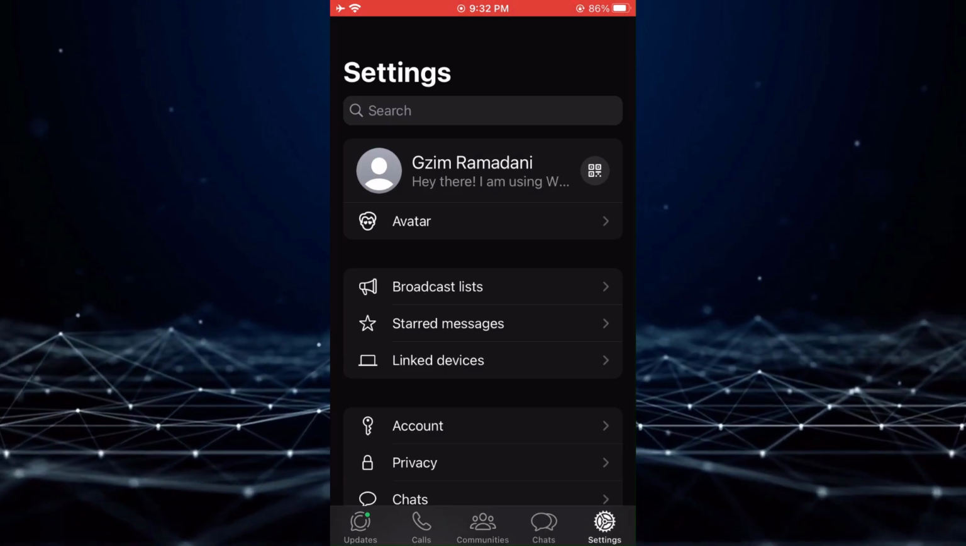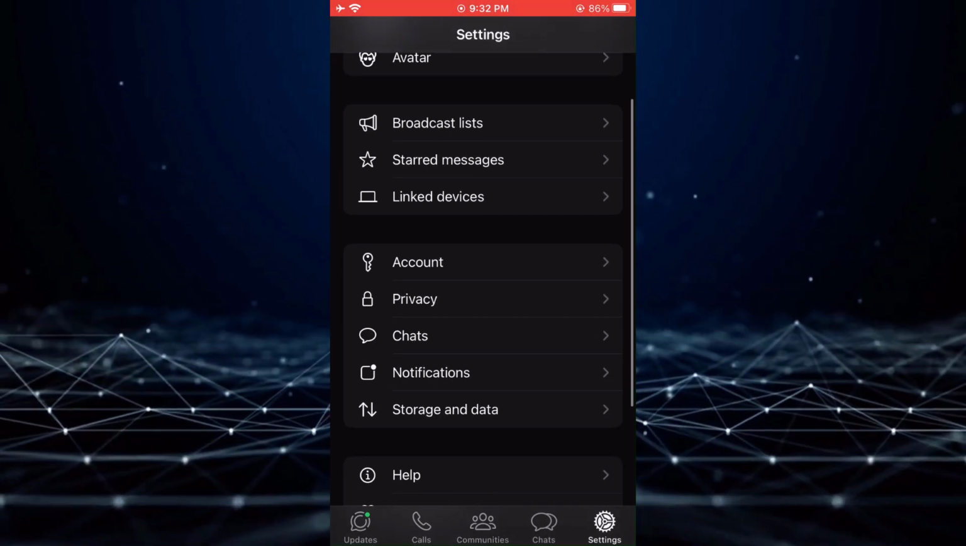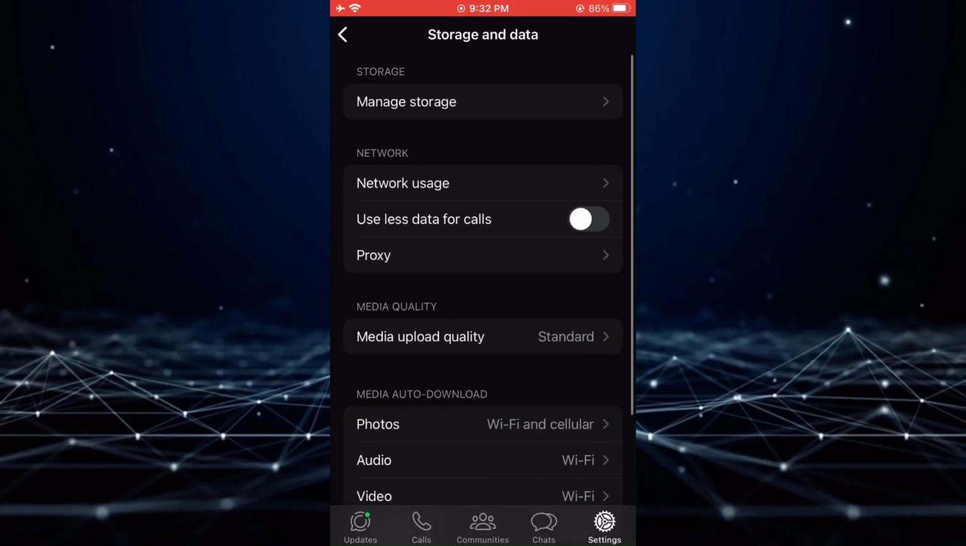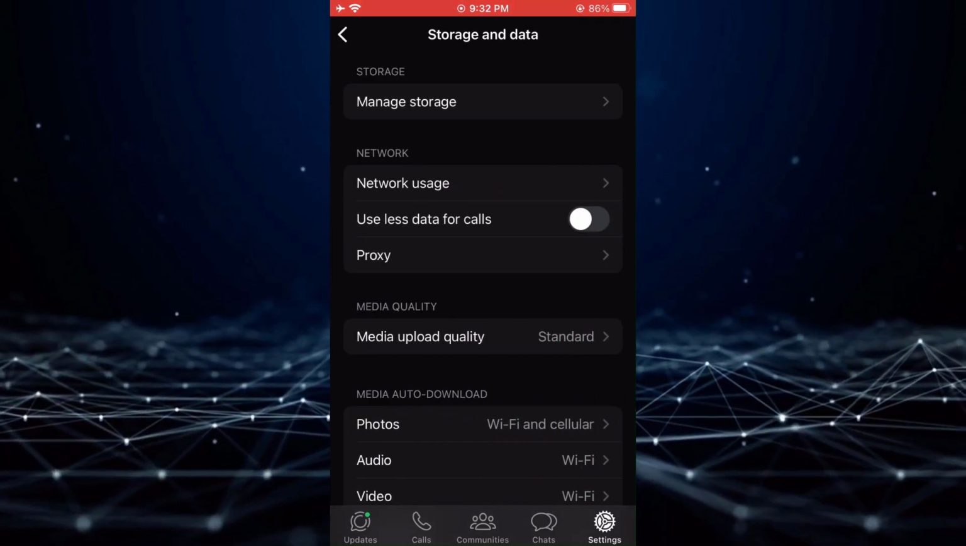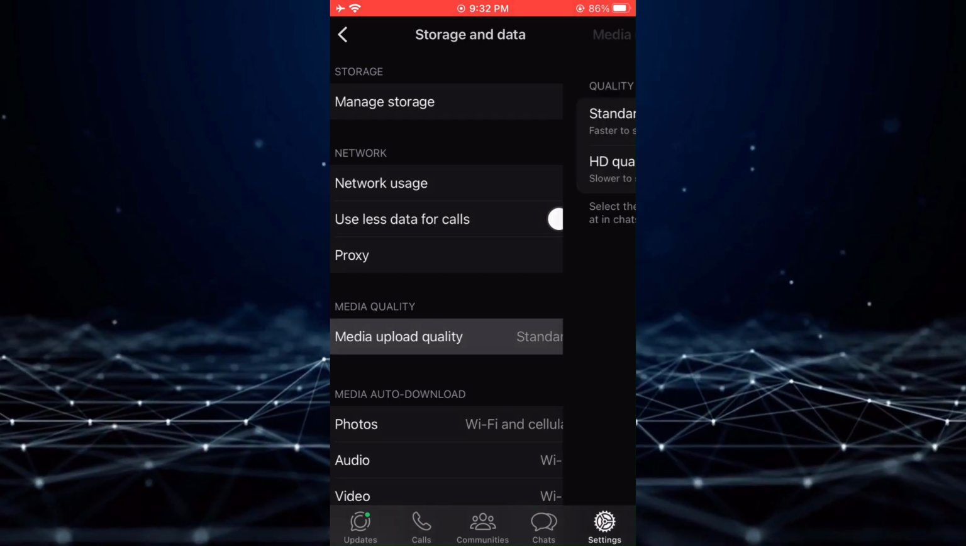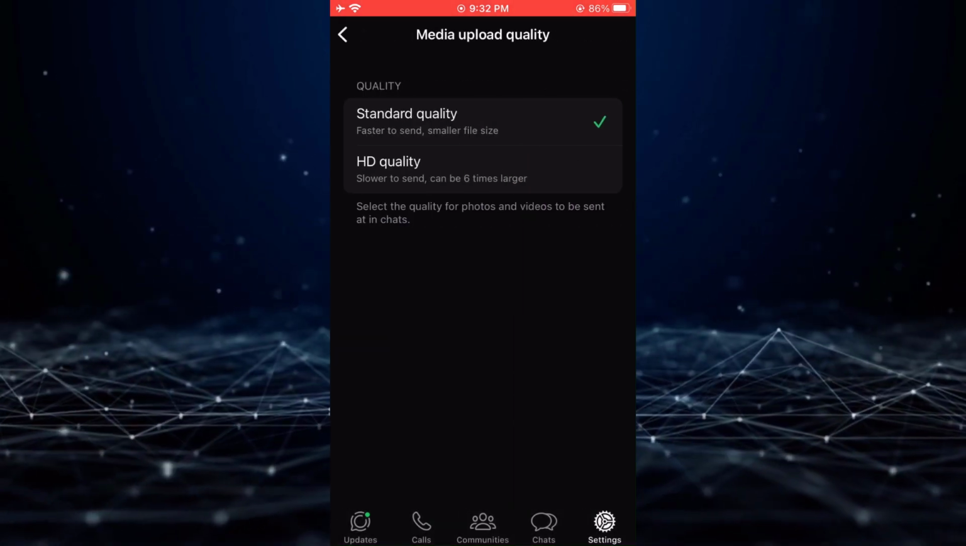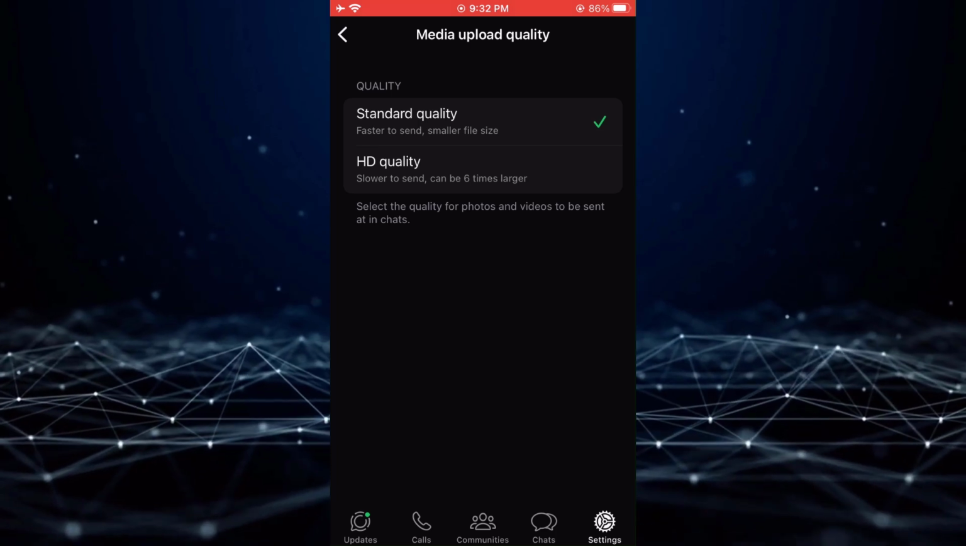Subsequently, scroll down and tap on Storage and Data, followed by Media Upload Quality. By default, WhatsApp's media upload quality is set to standard.